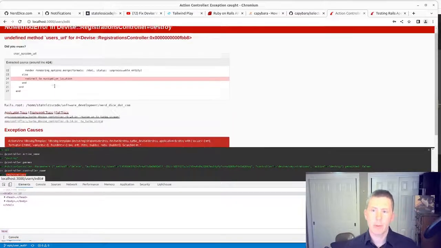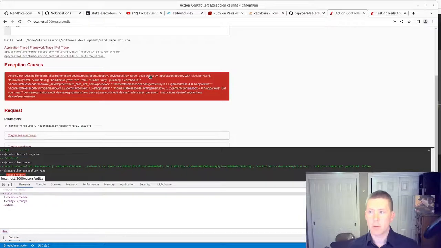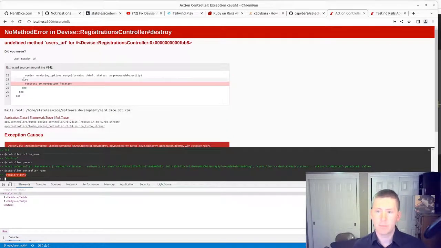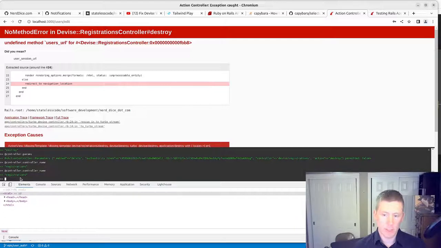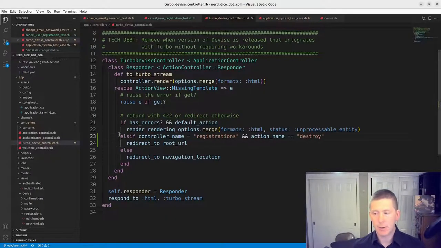All right, so I've been playing around with this exception here. So I clicked on it, and it got to missing template for registrations destroy for Turbo, and it's making it to this redirect to navigation location here on line 24. So I did at controller name is registrations, and the action name is destroy. So we want to intercept that ideally and redirect to the root URL, which I'm attempting to do here. So I added an else if statement, controller name is registrations and action name is destroy, to redirect to the root URL instead of the navigation location.